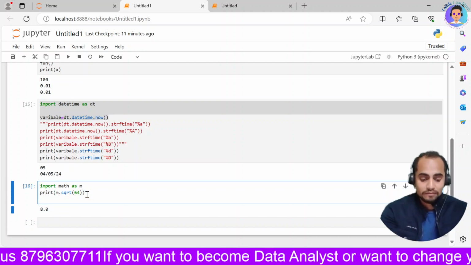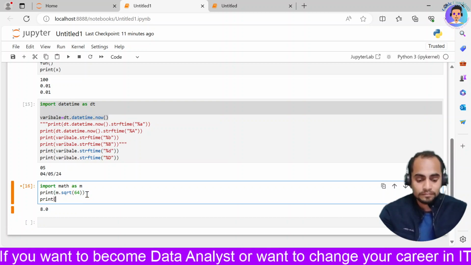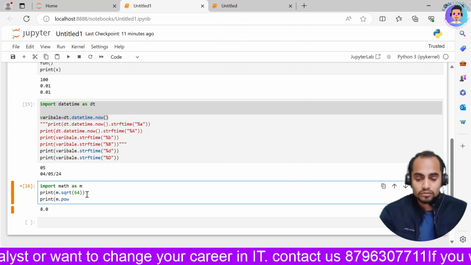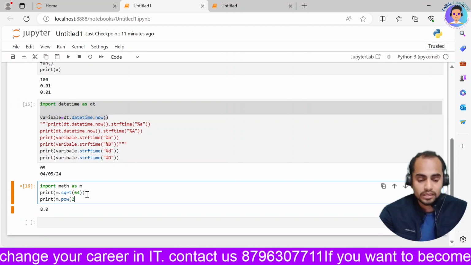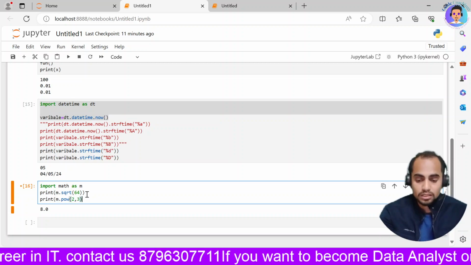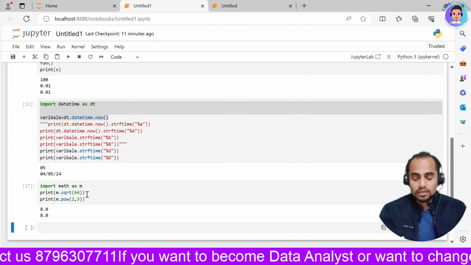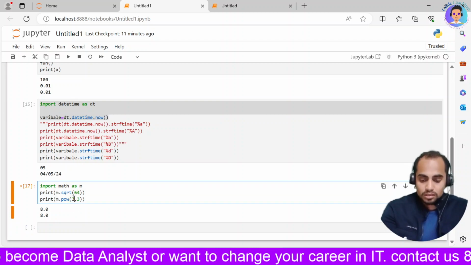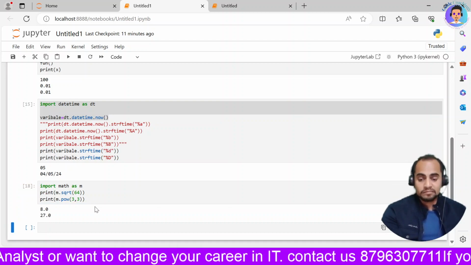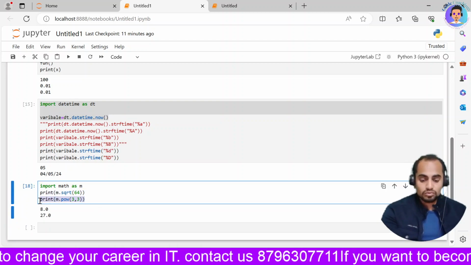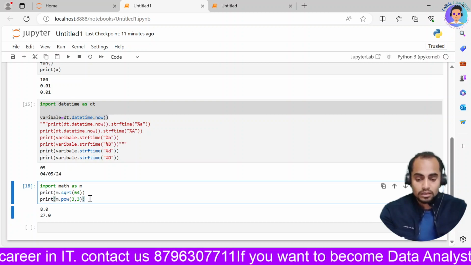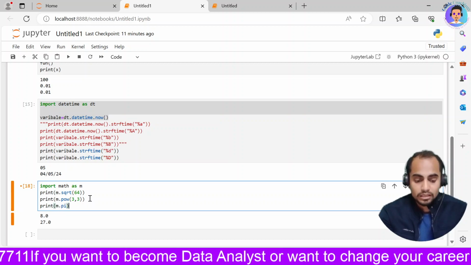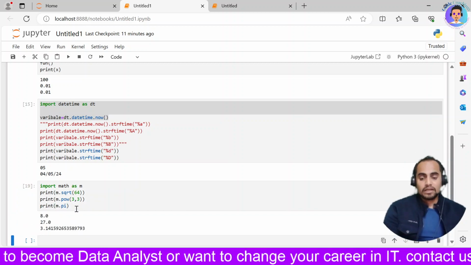Okay, then if we want to use m dot pow, so we will be writing power, and then we will be writing 2 raised to 3, so it will give me 8 as a result. Again, if I want to change this to 3, so 3 raised to 3, that is 27. Now if I want to use pi, I can use that as well, print m dot pi, and then I'll close it, and I will get the value of pi.